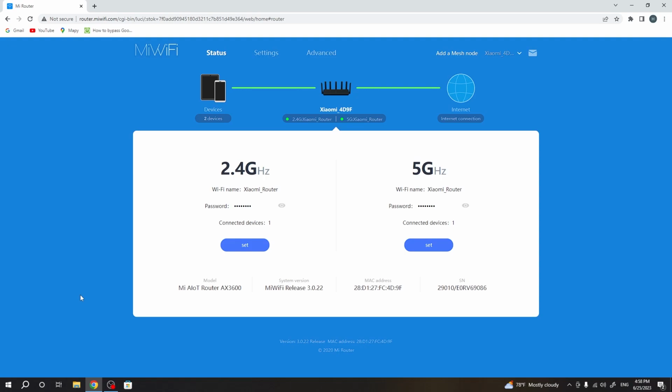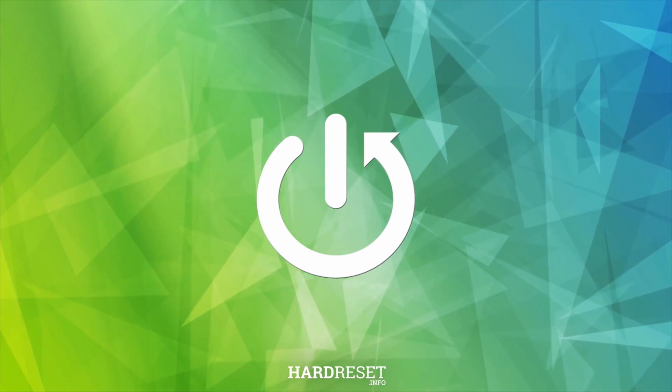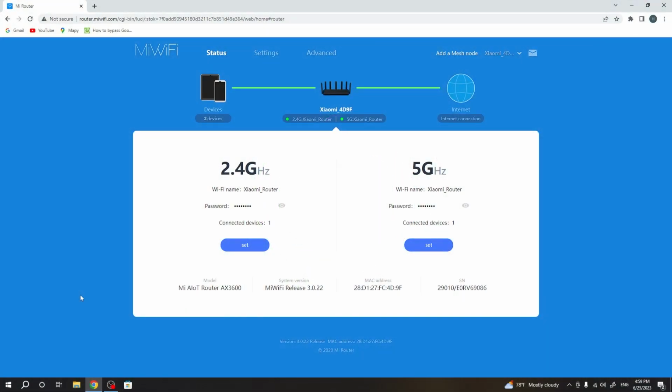In front of me, Xiaomi Mi router. I have AX3600, and now I can show you how to block someone, how to block access for someone to this Wi-Fi router. So you can use this like a parental control, you can use this like a normal network filter.